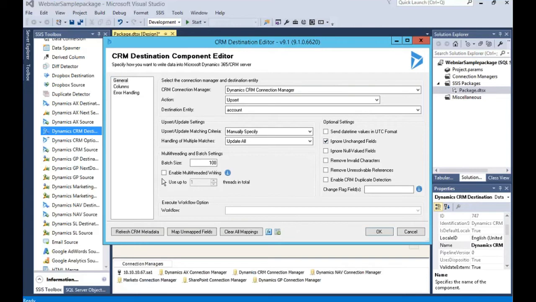I also want to get the most out of my data integration, so I'll have this batch size, and I want to enable multi-threading. What this is going to do is write to CRM in parallel. So I'll be sending 16 threads to CRM at one time. This is going to have a great increase on my performance, so I can write to CRM a lot faster. And this is available in our AX and NAV as well.